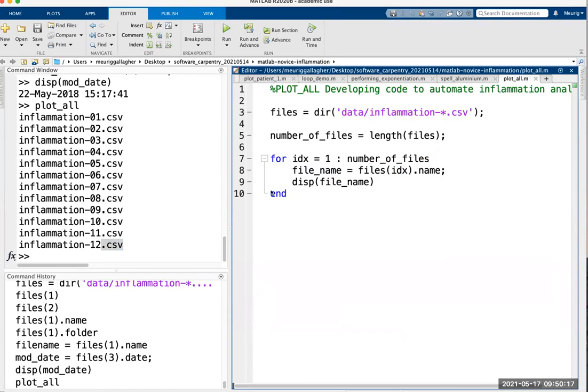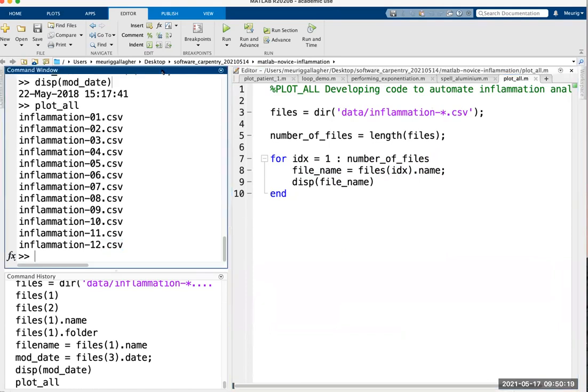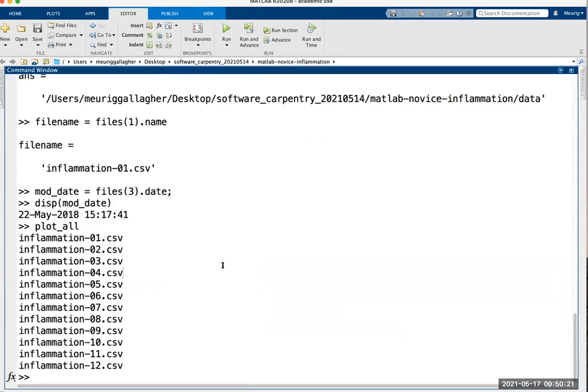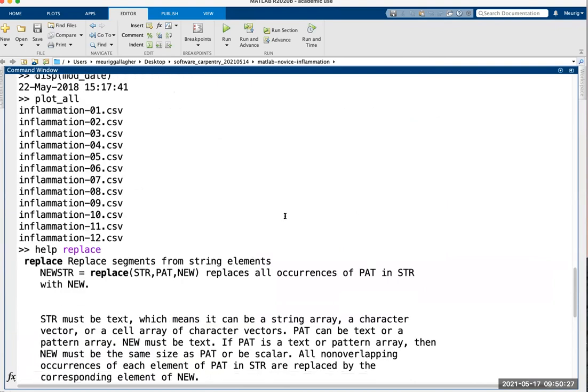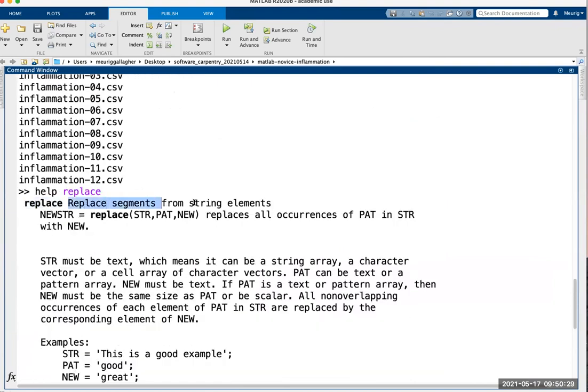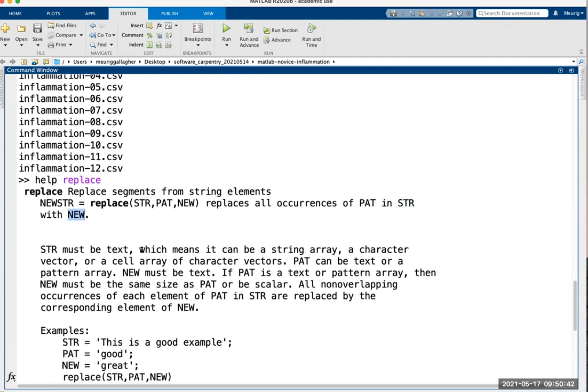Luckily, MATLAB has a couple of functions that we can use for that. So one thing is the replace function. If we do help replace, it says replace segments from string elements. So new string equals replace string pattern new, replaces all occurrences of some pattern in our string with the new string or new pattern.